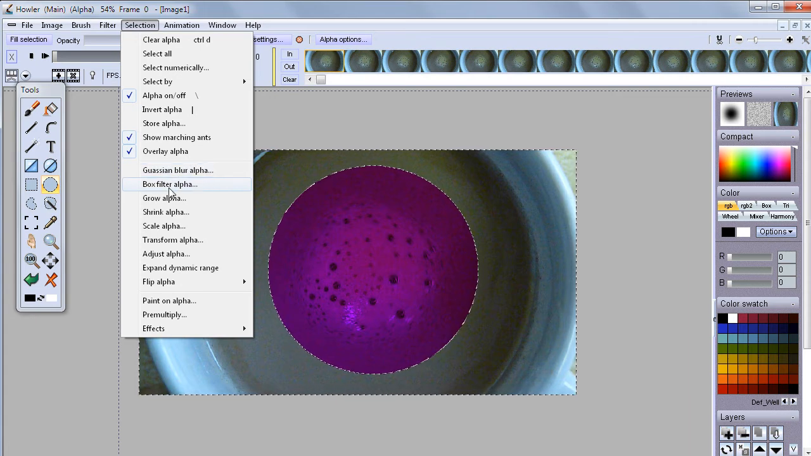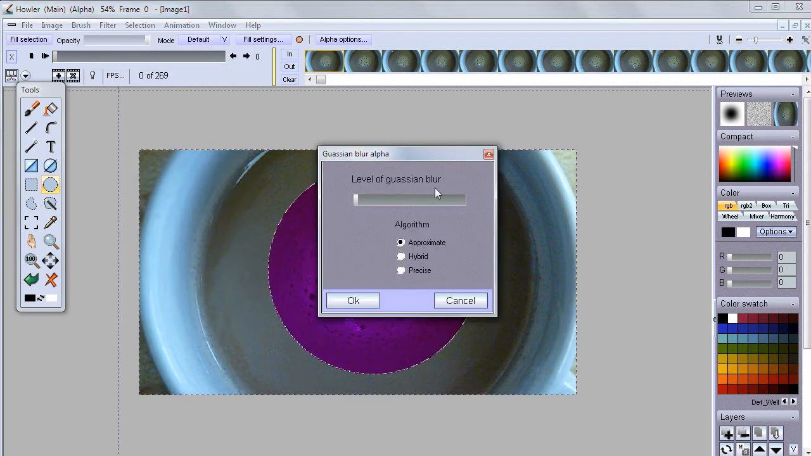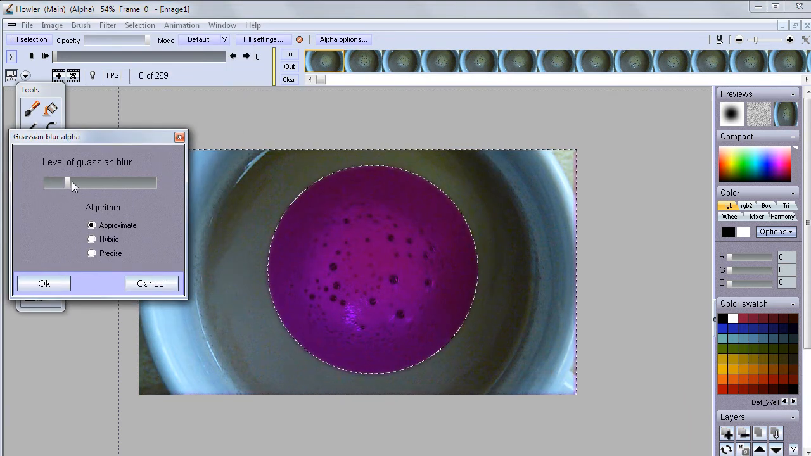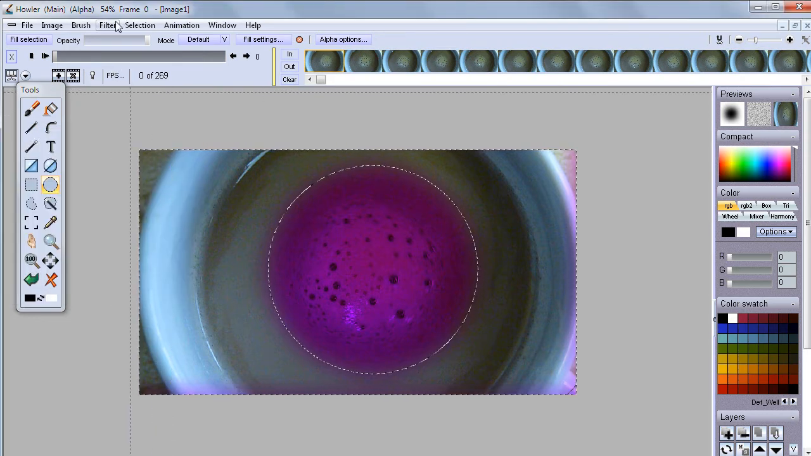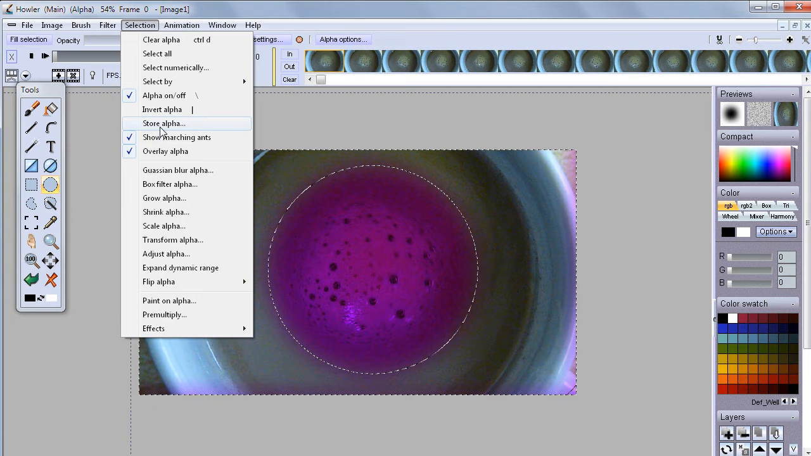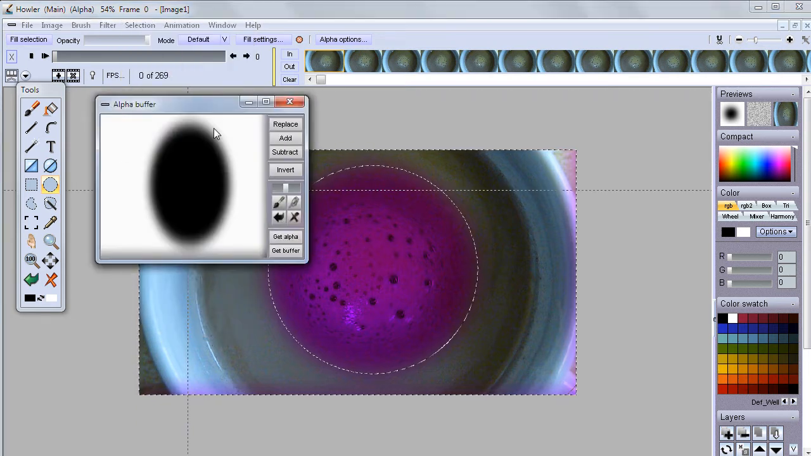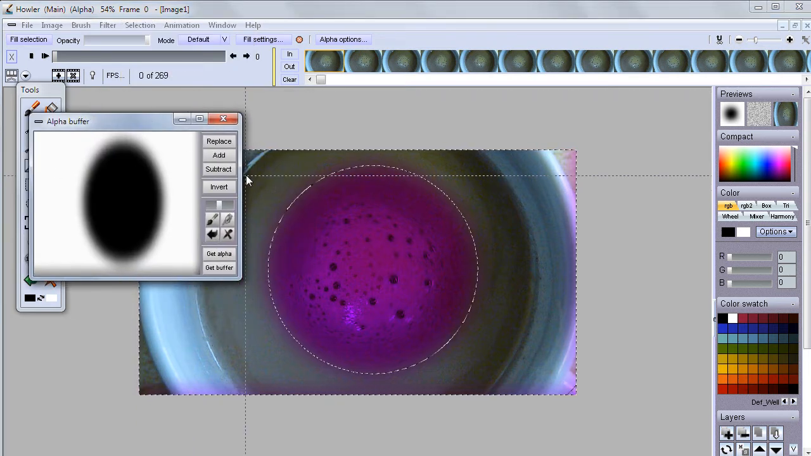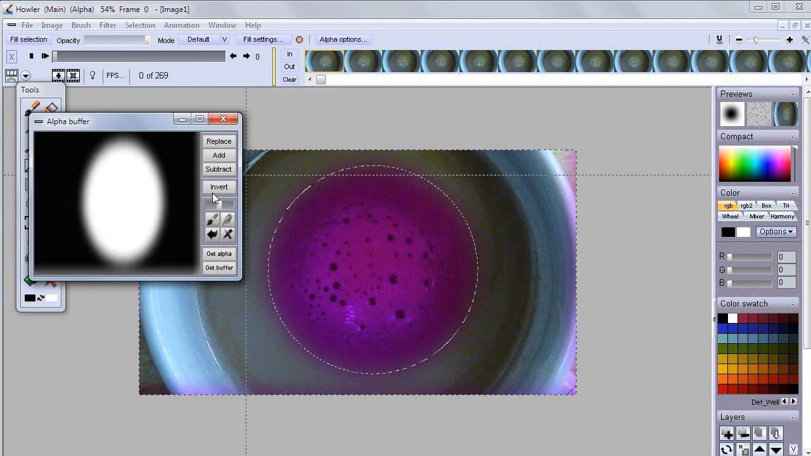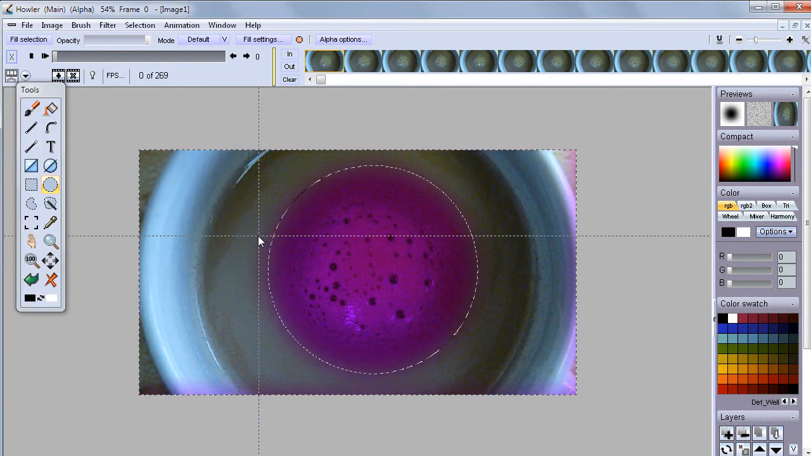Selection, blur alpha, where is it? There, you could do the Gaussian blur or the box filter alpha. Either way, if you use this, you get a little bit of a smooth transition on that selection. And let's make it precise, we got time for that. Let's go to selection store alpha, so we can see, oh no, we got the inverse of the selection, so we need to invert this. We need to invert alpha, and we really should do that before the blurring, because we get a little bit of a blurring along the edge there too.